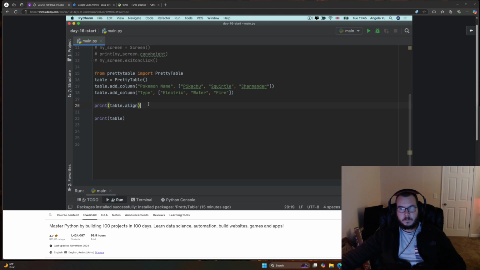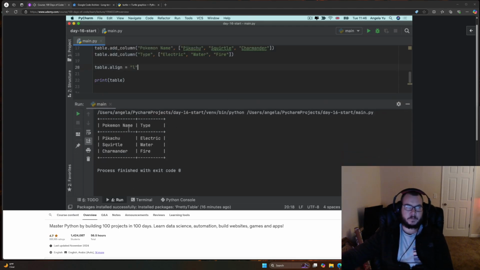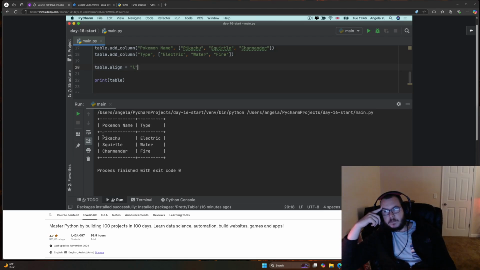Just as we would with any other variable, we can of course print it, but we can also change it. And we would change a variable by just using the equal sign, right? So let's change the alignment to left aligned. And now let's run the code again. And you can see now both of my columns are now aligning with the left-hand margin.